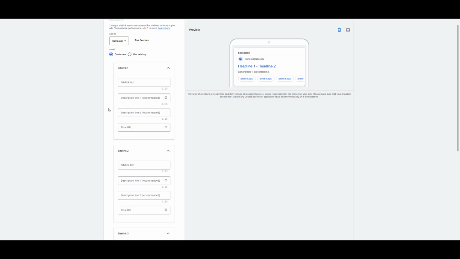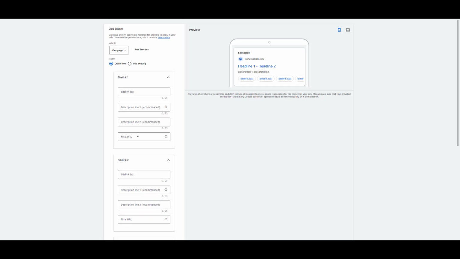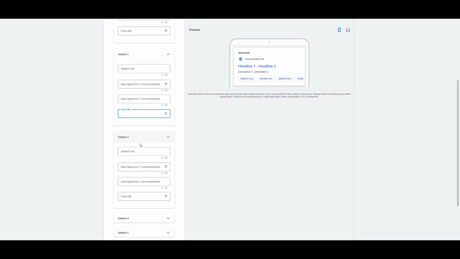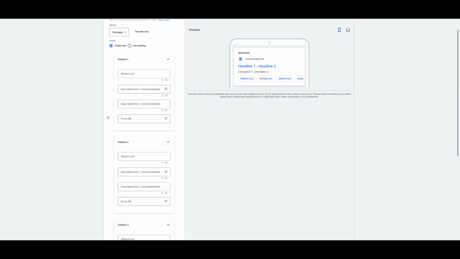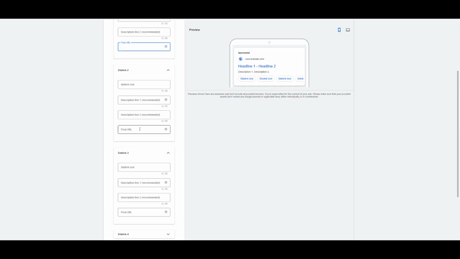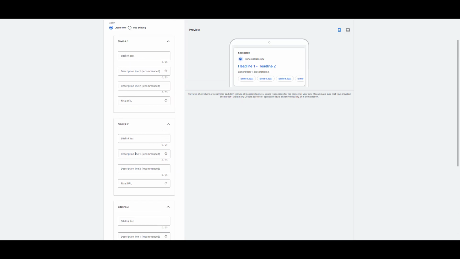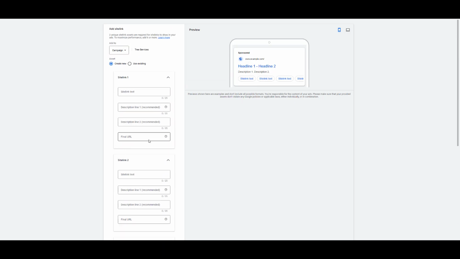One thing that's really important to keep in mind with site links is that each one of these needs to have a different final URL. So if you only have, say, one landing page, you technically can just duplicate that landing page and have a different final URL for each of those landing pages. You can't send all of the site links to one URL. That is against Google terms of service. They might flag you. So that is something to keep in mind. If you're doing site links, you want to make sure that you have a different URL for each one of those site links.